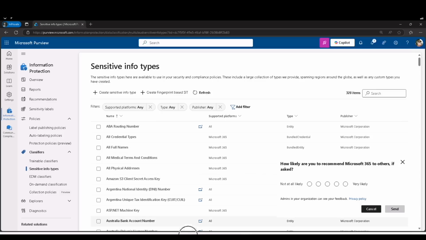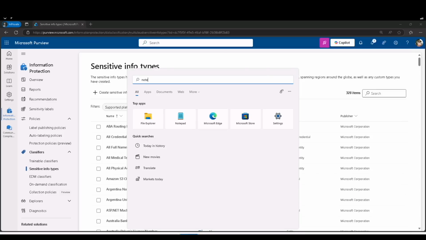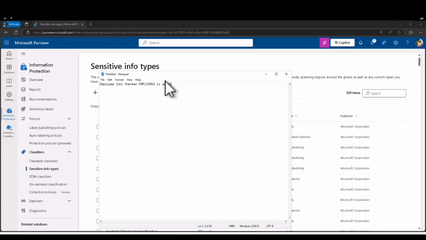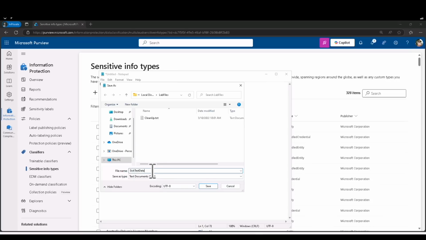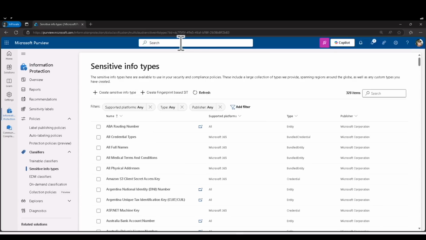So let's first go to our local device and type notepad. Open the notepad. I'm going to add details like employee Johnny Sherman, employee ID. This is absent because of flu influenza. And I'm going to save it as a file. I'm going to give it the name sick test data. Let's save it under downloads. Save. Now let's go back to the Purview portal.